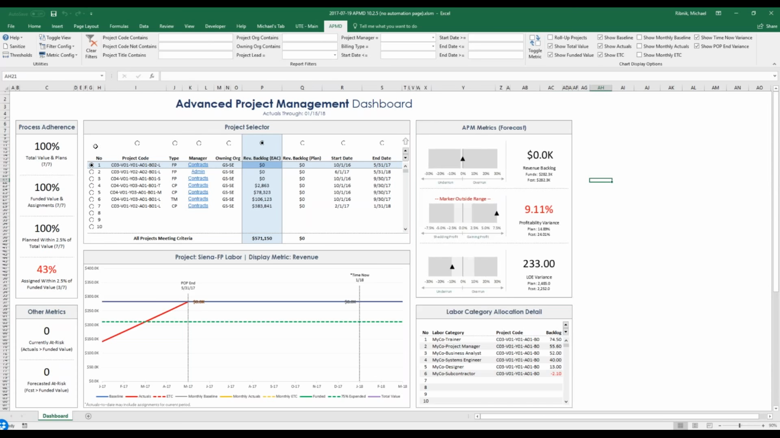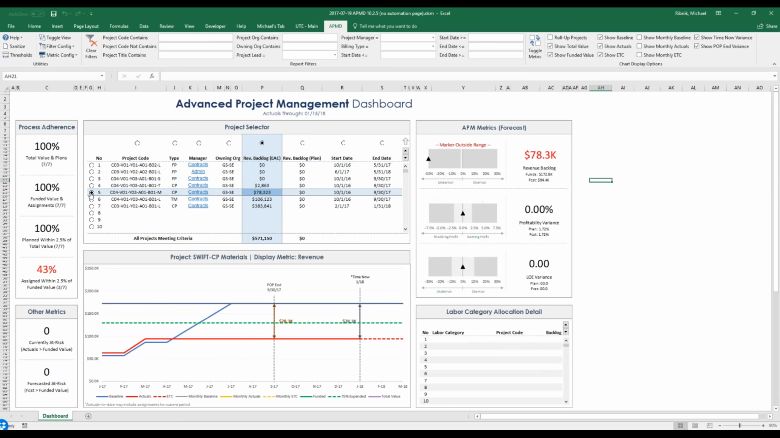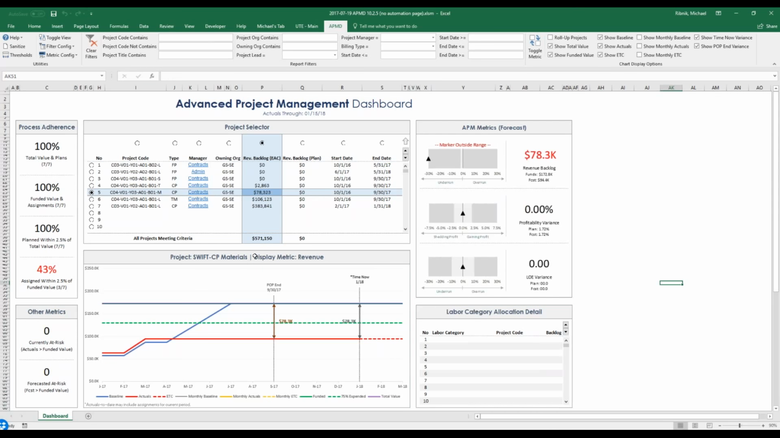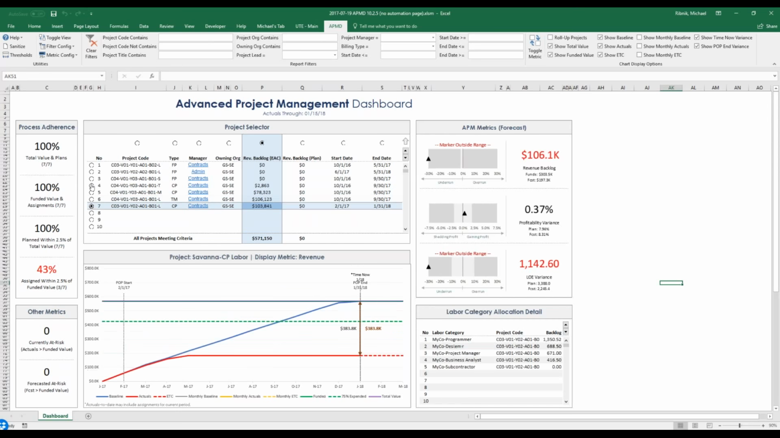The Project Selector window allows you first to make project selections. So if I was to select project number 5 here, when I make that selection, it changes the project performance chart below to depict performance for that specific project. And it also changes this APM metric section to the right and a labor category allocation detail section in the bottom right-hand corner to be based on the project that you select.